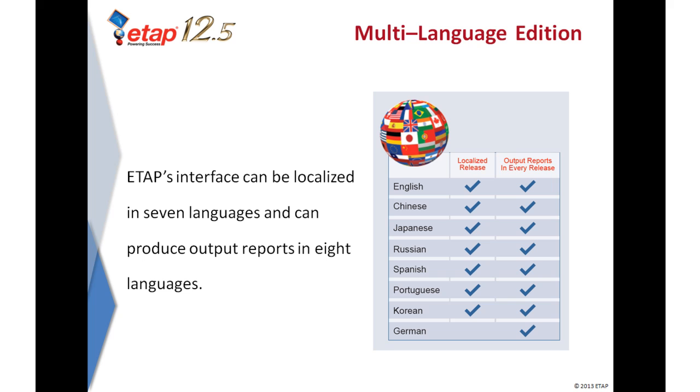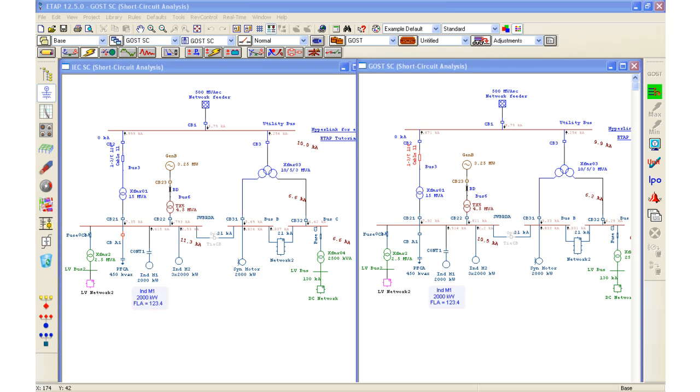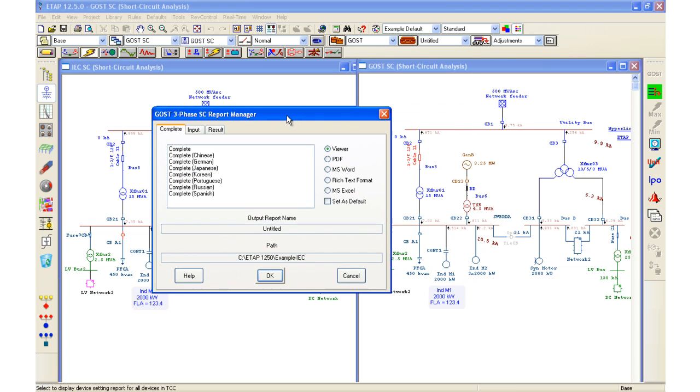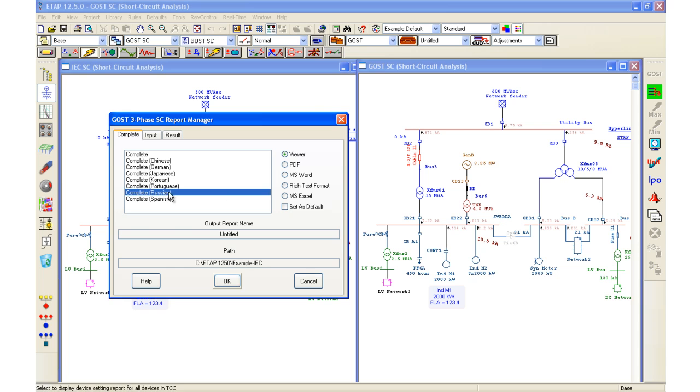ETAP has enhanced its platform to be completely localized in 7 languages, plus provide translated output reports in 8 languages. One great application of this would be to use the GOST standard in English and then provide the output reports in Russian.